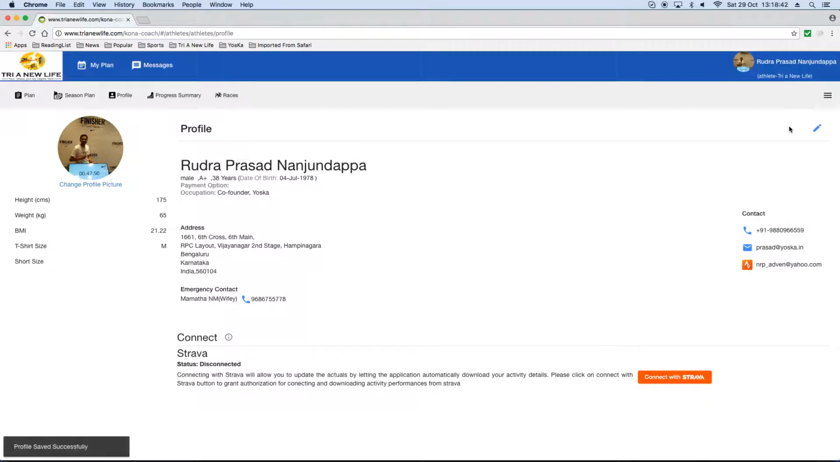Once you are able to update your Strava username here, all you need to do is there is a button here that says connect with Strava. So we click that. Once you click on connect with Strava, this will take you to the Strava login page where you log in with your Strava username and credentials, and then it'll ask you to authorize Yoska to pick up the data.